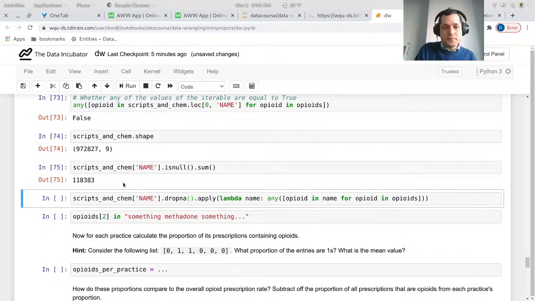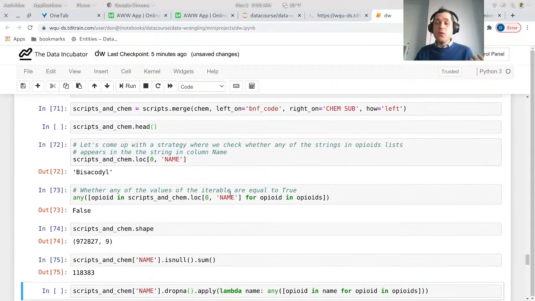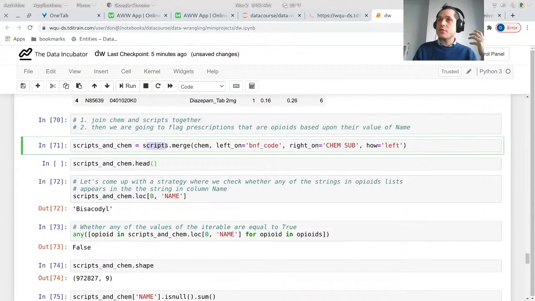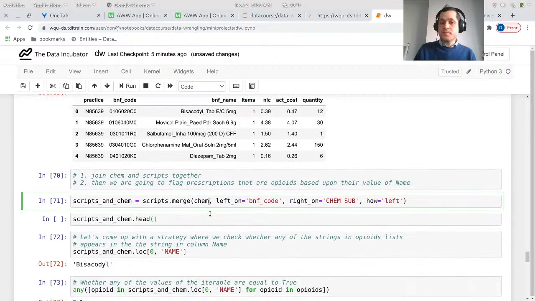Okay. So there's quite a few null values, and the null values arise because, if I go back here, I am doing a left merge. In other words, I am bringing in all the records in scripts, but only bringing in the ones from Chem that had a match. So there are going to be some prescriptions that don't have a match, so they fill in with NaN. So I could use perhaps an inner join.